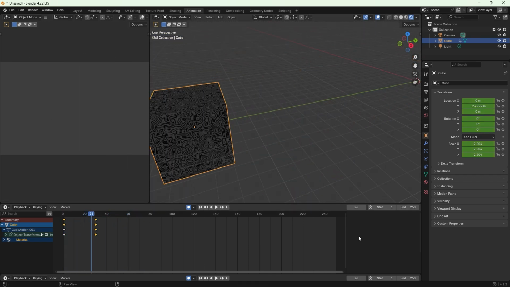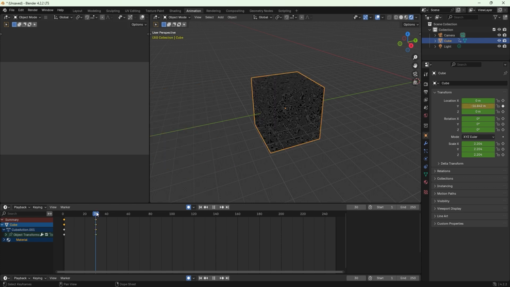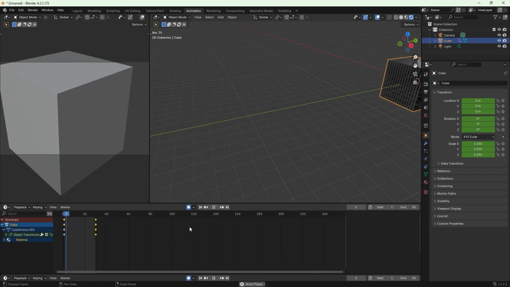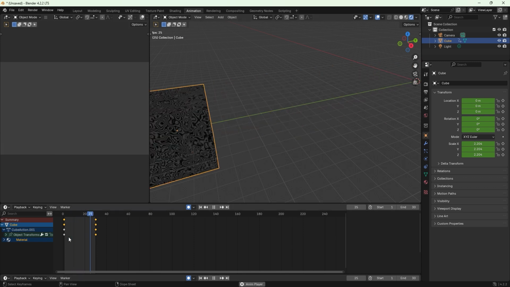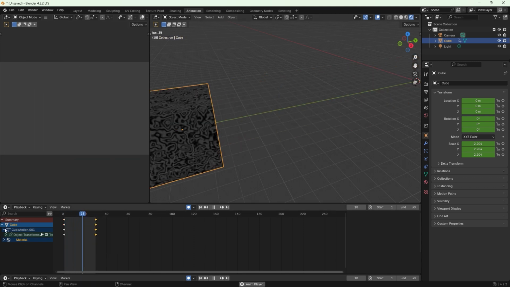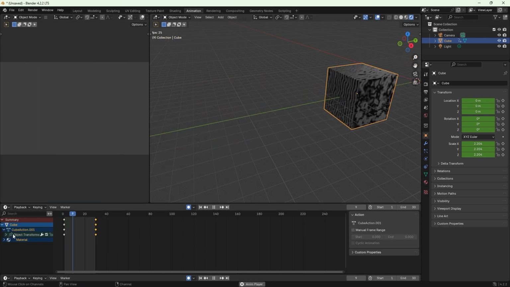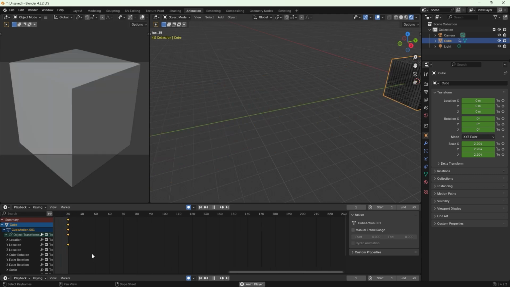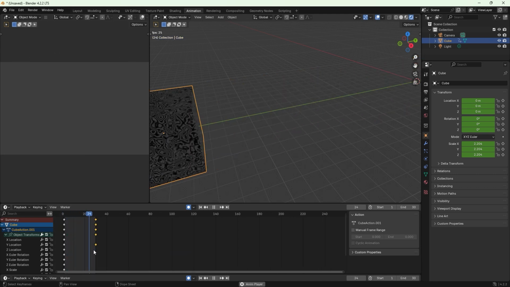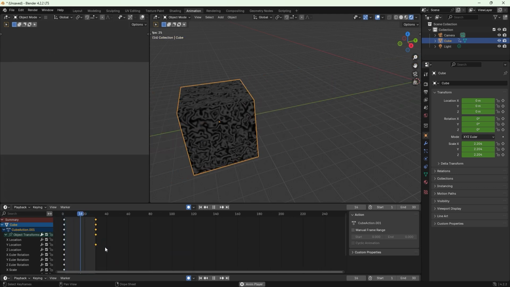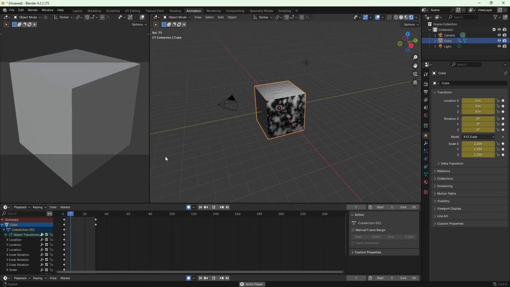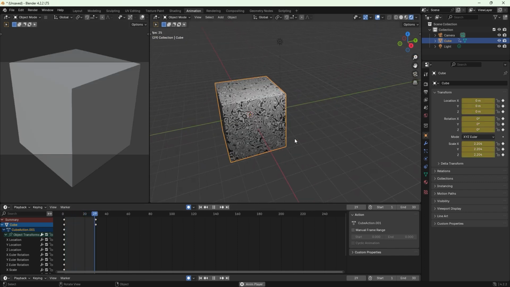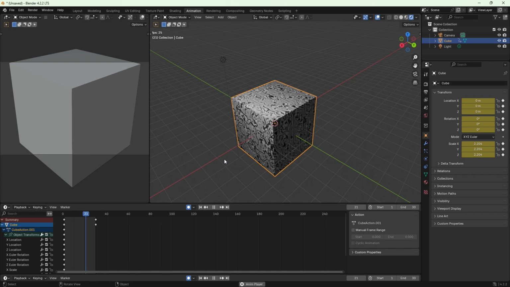Something else that's important to note is that I have a really long timeline right now, but I'm actually only working with the first 30 seconds, so I can actually change the end right over here. And there we go. I'm actually going to take off the transforms on this object right now, just so that we can see the transform of this texture.